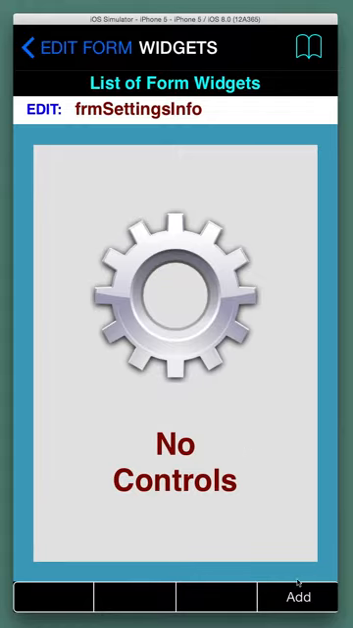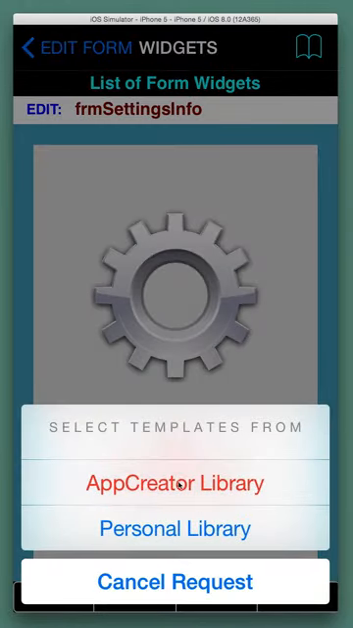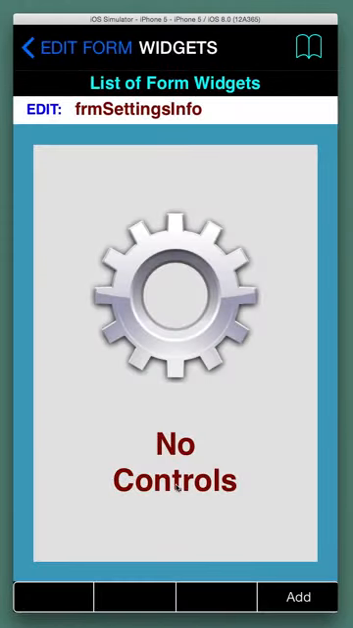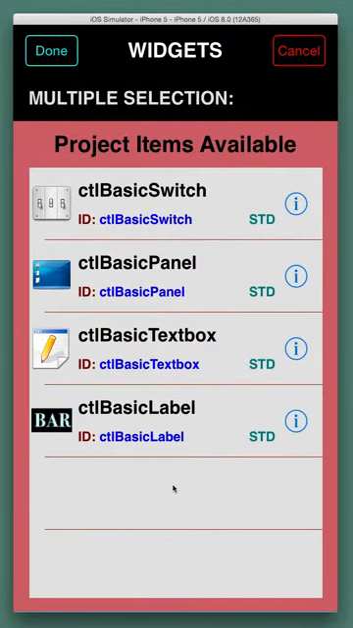Okay, and right now we have none. So we'll need to add some form widgets from the AppCreator library. What we'll need is a text box so that we can enter the text, and a label for that text box that essentially says the color you're selecting. Let's just do these two right now, and then we'll come back and do the rest of the labels and stuff.